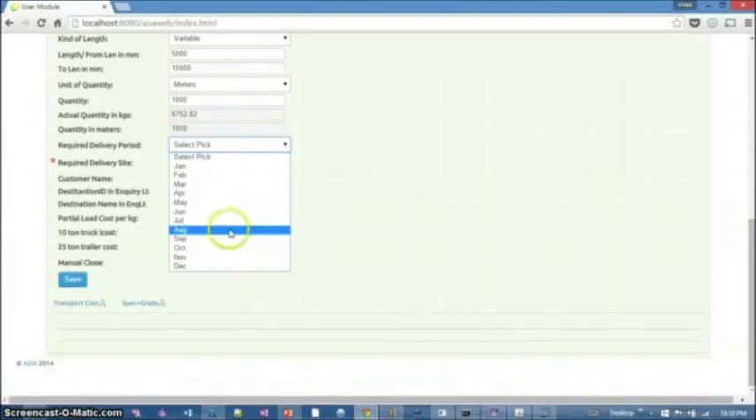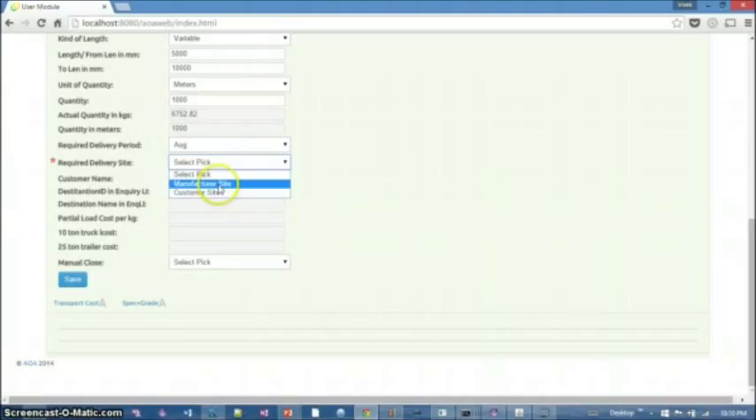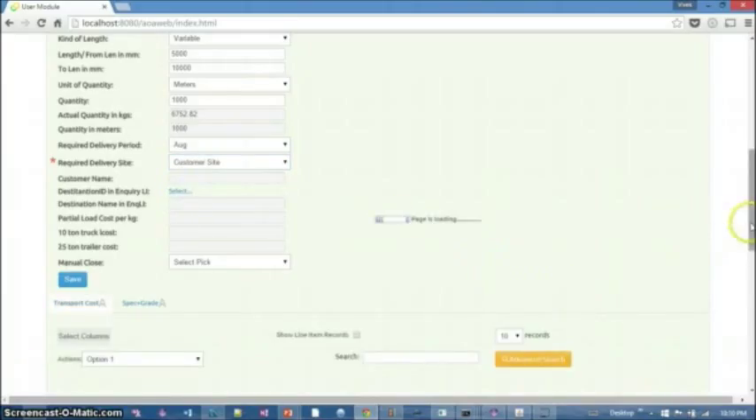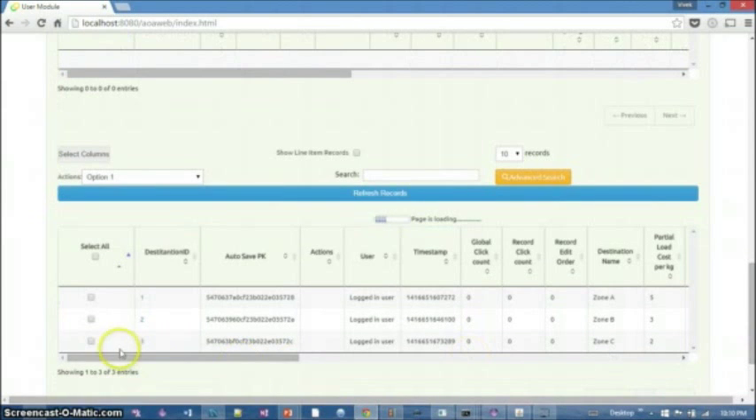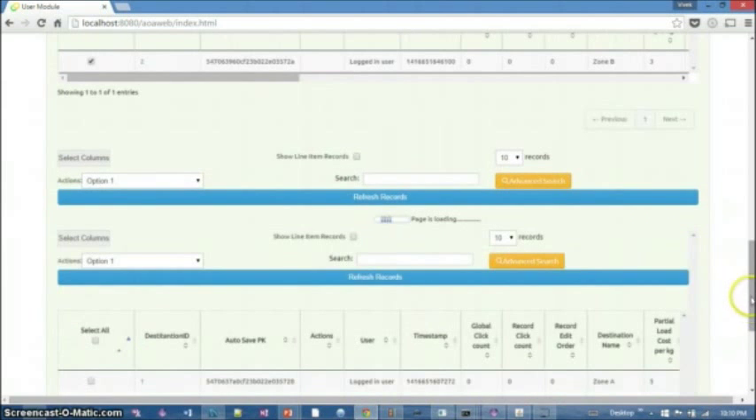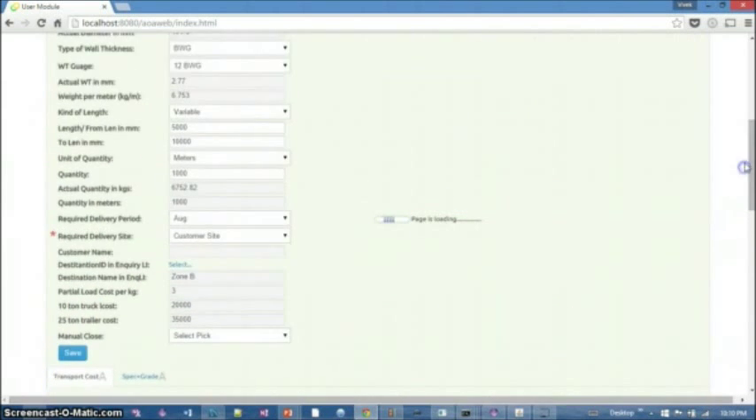Now we can choose a delivery period. We can choose where it has to be delivered. Suppose we choose customer site, and then we can choose what the site should be. Let's say zone B. Zone B gets selected. If you can see here, zone B is selected. And if we say save, the record is successfully saved.